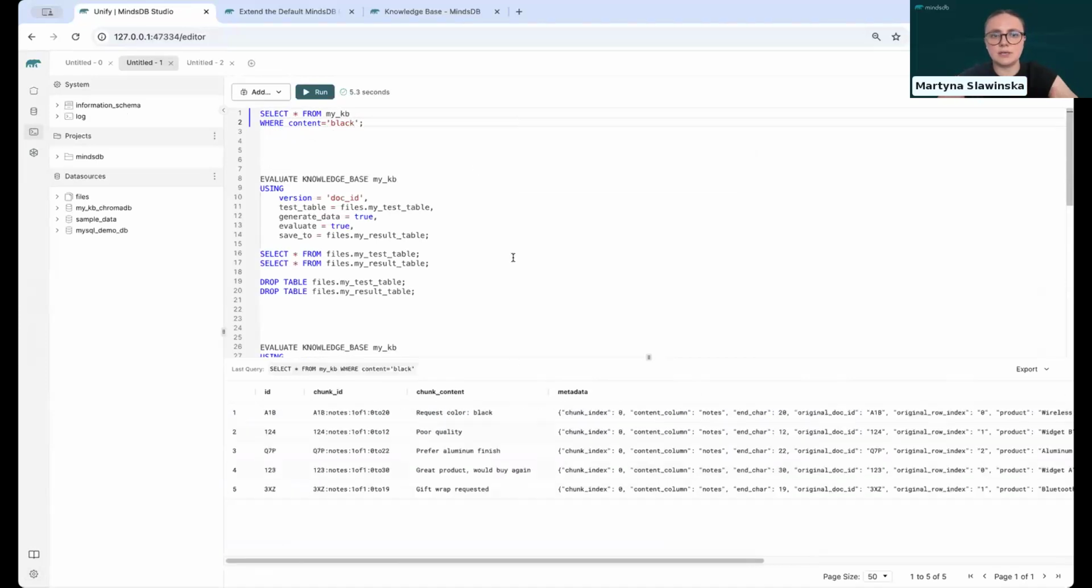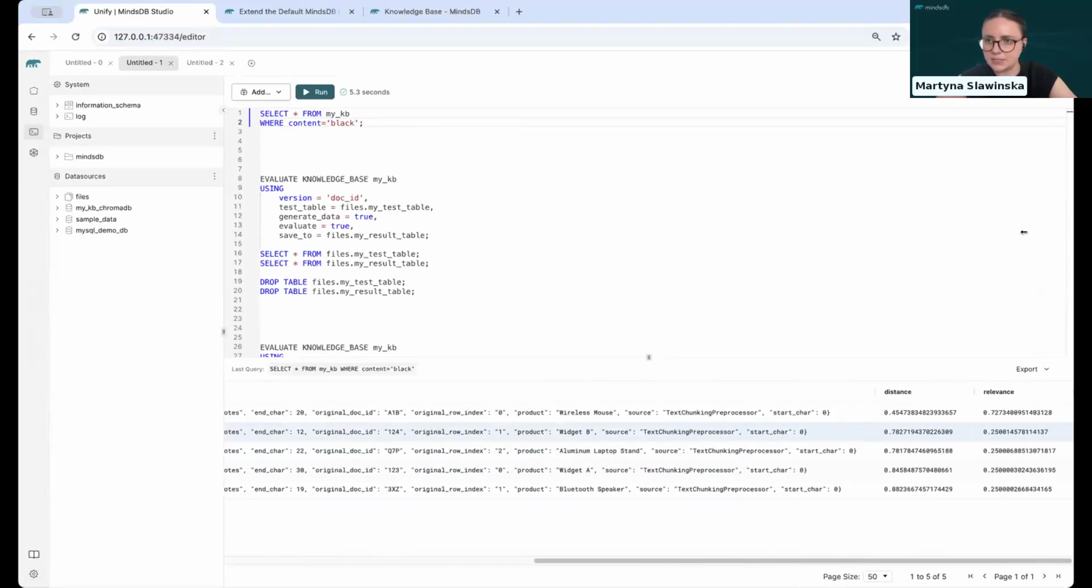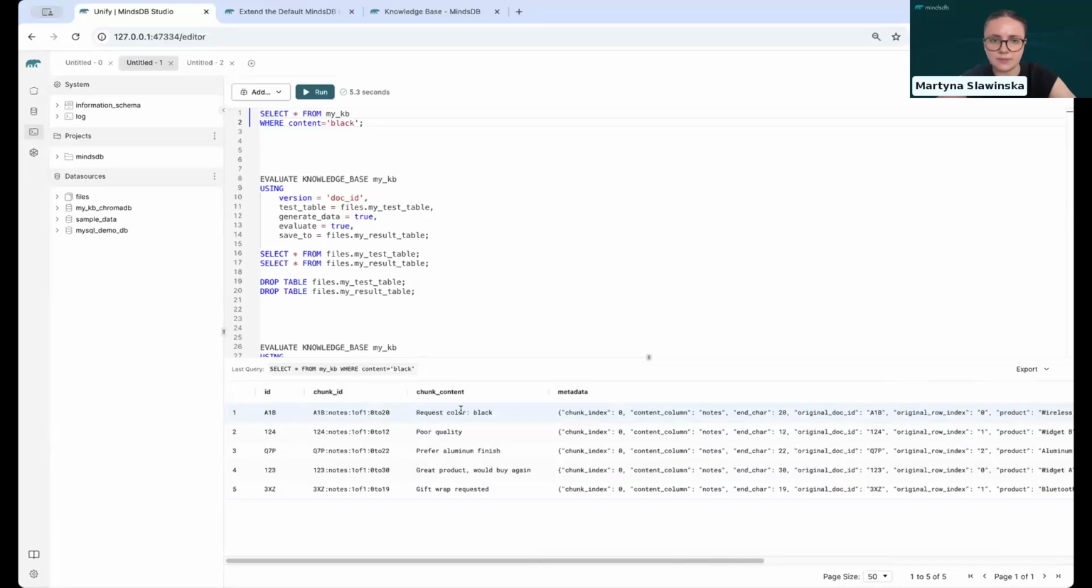So this is the knowledge base and how it works, and it returns results there at the end. You've also got the relevance score of each. So we see that the highest relevance score was given to this chunk content that actually contains the word black. But that's a very simple query. You can do semantic search, metadata filtering, and all that stuff with knowledge bases.